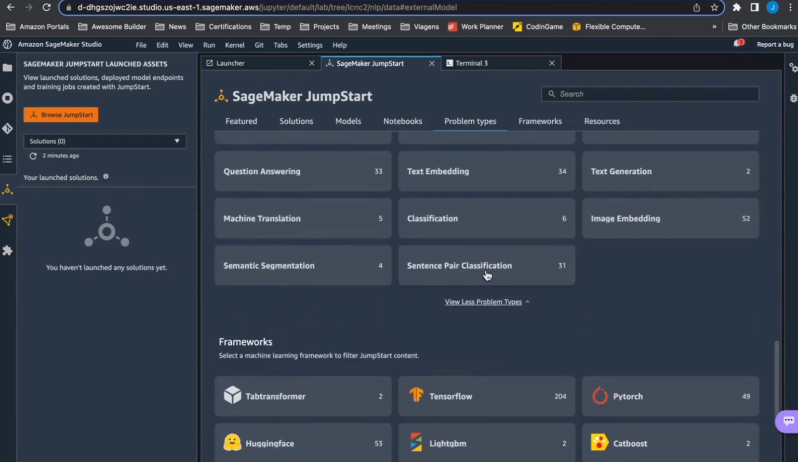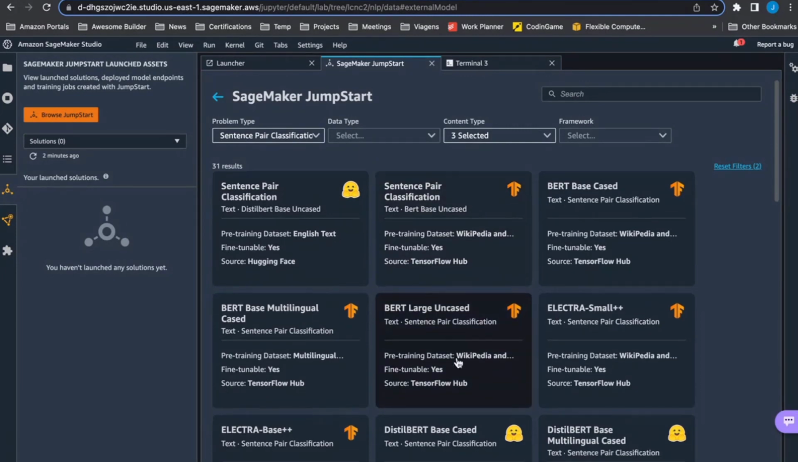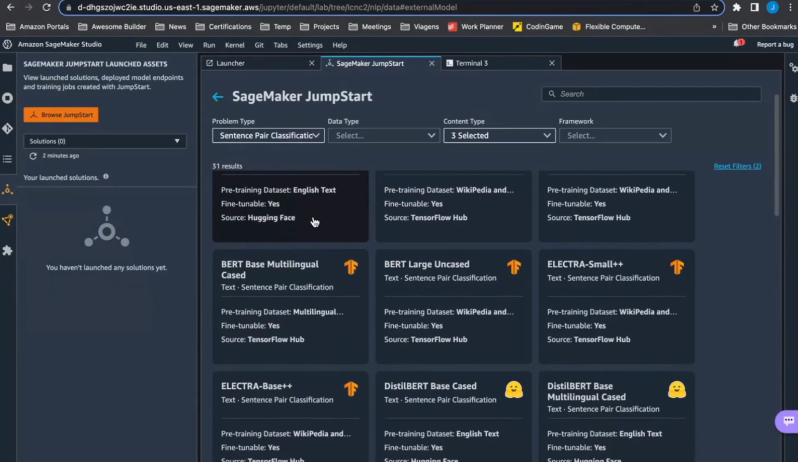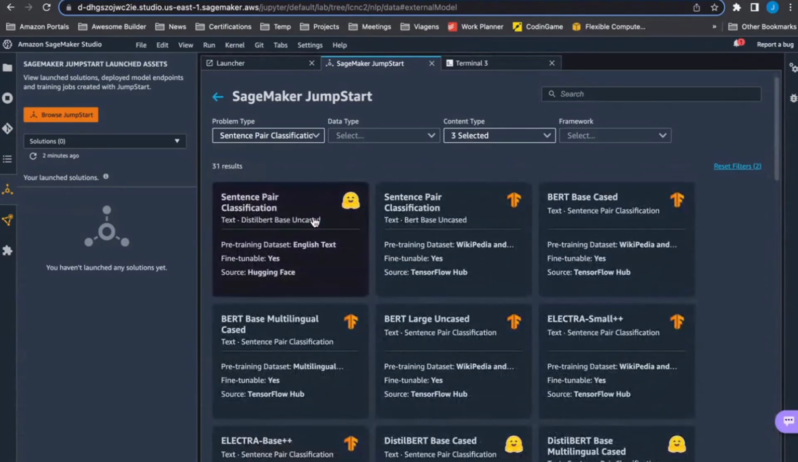All right, so we'll click sentence pair classification. These are all the available models for sentence pair classification. We call these little squares model cards. And you'll have the name of the model, the task for which it's used, and also what data set it was pre-trained on, because of course all of these models have been pre-trained on something. They're not randomly initialized. Also whether they are fine-tunable on your own data or not, and what hub they came from. This ranges from TensorFlow Hub, to the Hugging Face Model Hub. Some of them also come from the PyTorch Hub, and some from MXNet Hub.